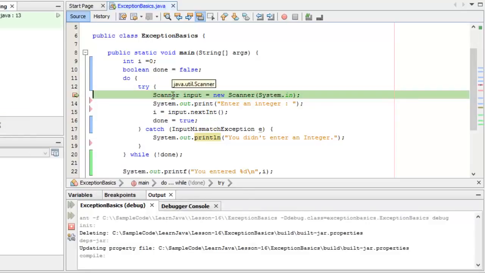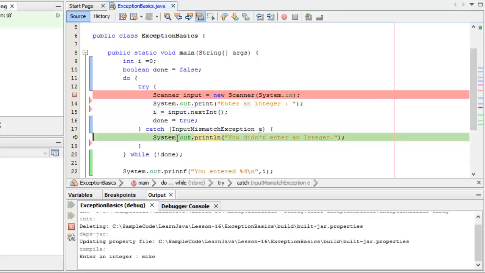So here we are, scanner input. And I'm going to step through this code. Now it's asking me to enter an integer. I'm going to enter Mike. Now watch what happens. When I press enter, it's going to skip line 16 and jump right into the exception. See that?